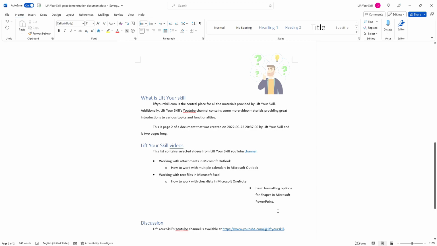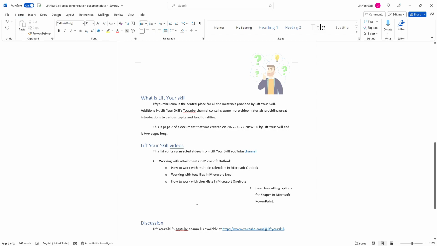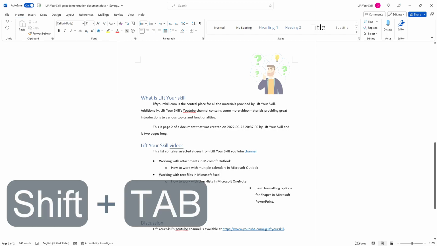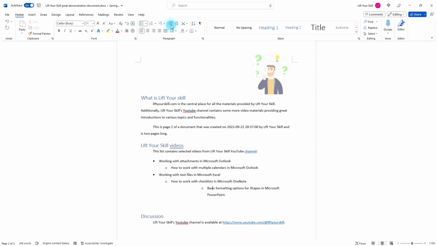You can increase the indentation level of your list items by putting your mouse cursor at the beginning of the line and pressing Tab, and you can decrease the indentation level by pressing Shift-Tab. The same effect can be achieved by clicking on the two buttons on the right-hand side of the top line of buttons in the Paragraph section. Using these buttons has the advantage that you do not have to position your mouse cursor at the beginning of the line in order to change the indentation level.